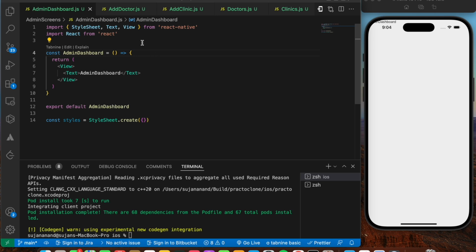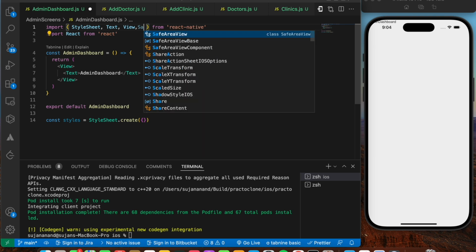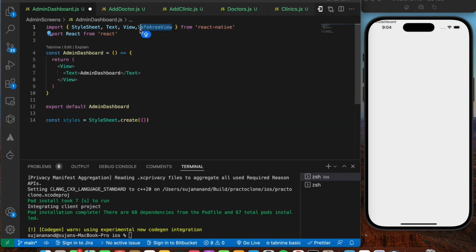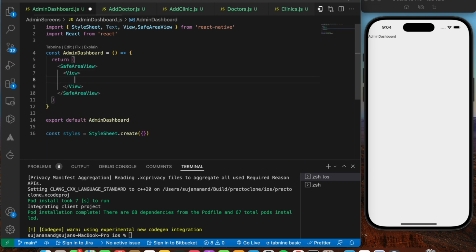So here initially I'm gonna start off with my scroll view. Not the scroll view, my safe area view. So make use of the safe area view over here. Alright, so over here I'm gonna initialize my view within the safe area view. Within this view, I'm gonna have a text which says admin panel dashboard. So save the file.